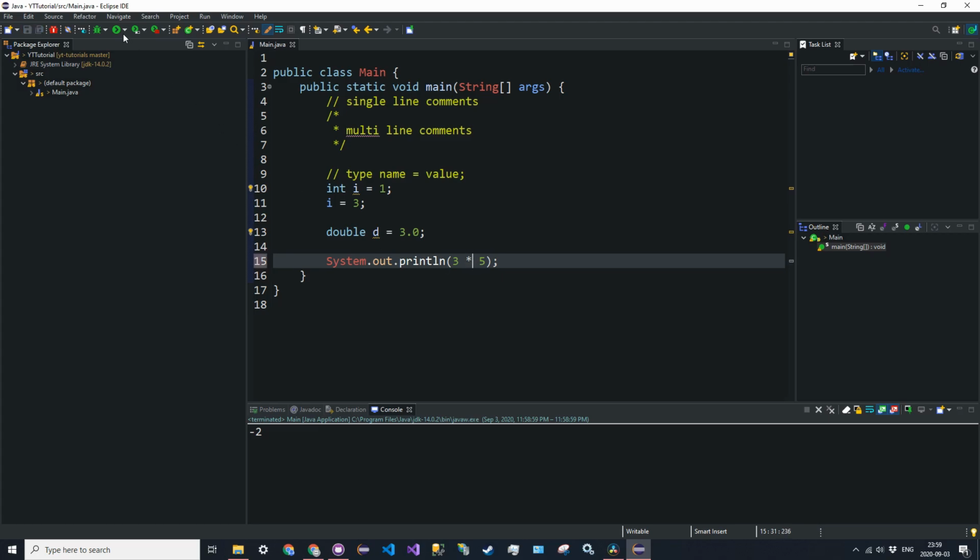Now, here in Java, if you have two integers on both sides of the division operator, it will give you integer division. So 3 divided by 5 is 0 in integers. Now, if we make one of these a double, so 3.0 or 3.0 float, we get 0.6, which is the decimal answer for it.